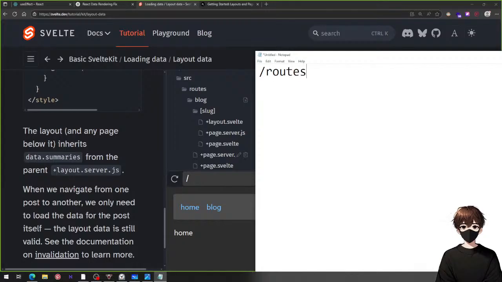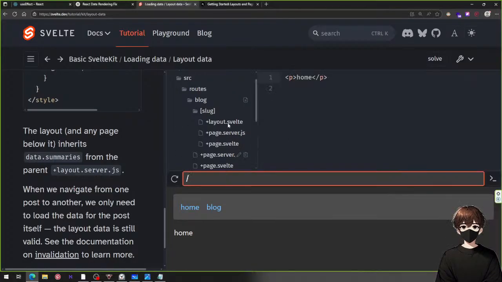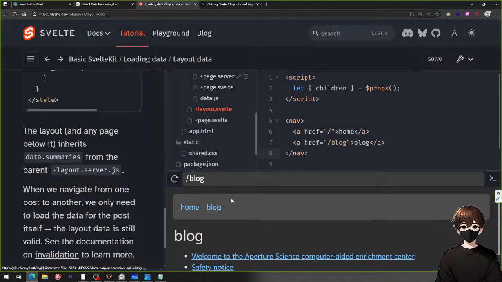So on the root level, which is slash, I have a layout, maybe JavaScript, and I have some HTML code. That means that on every level, from this one to all down levels, it will be rendered. So that means that this navigation here, because I say let the children inherit this as well, will also get displayed on the blog page.